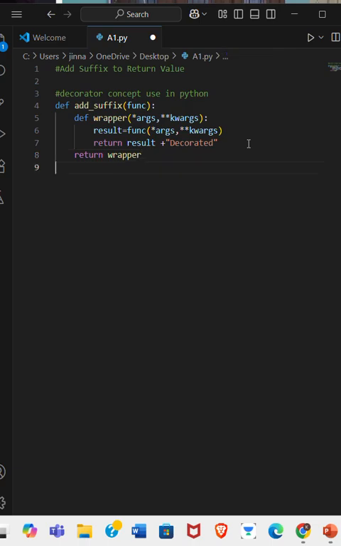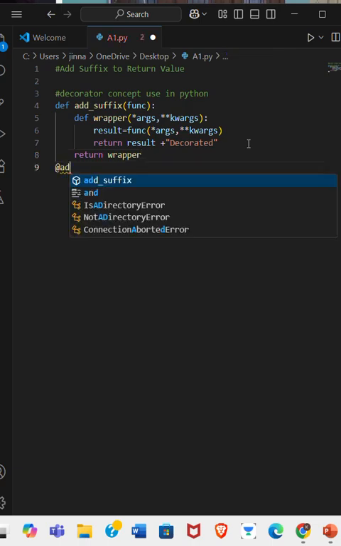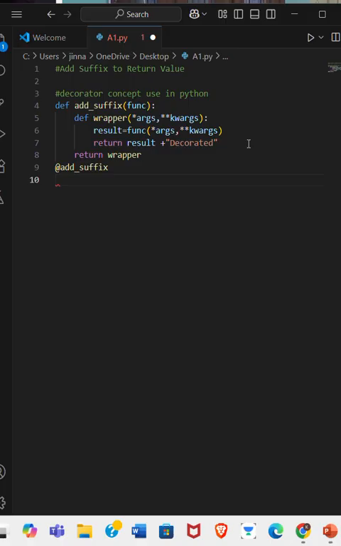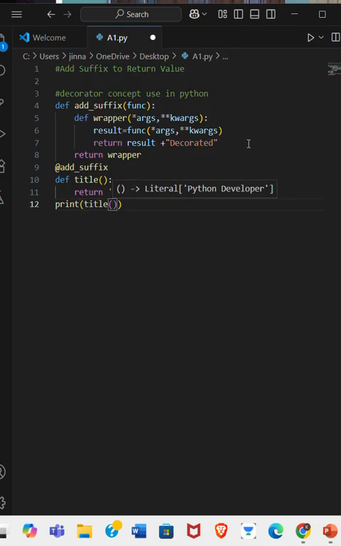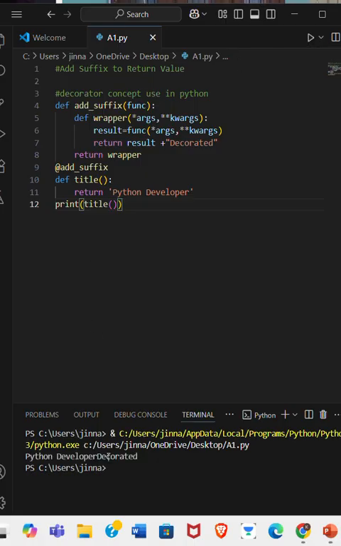So let's define the actual function. Let's say I'm having a function with the name title, which is going to simply return Python developer, and I'm going to print out my function here. You can see here Python developer decorated has been added here, right?